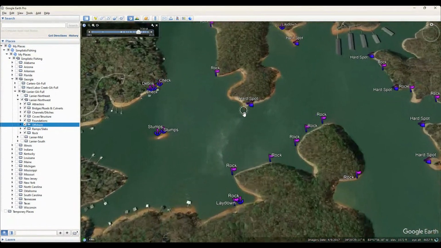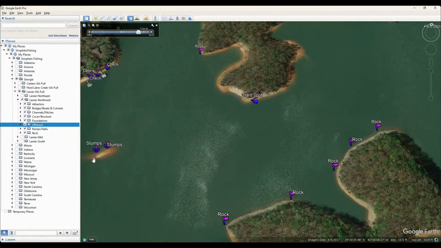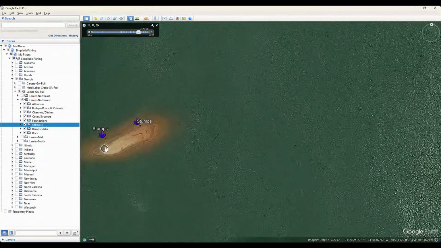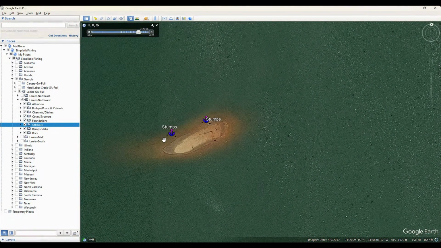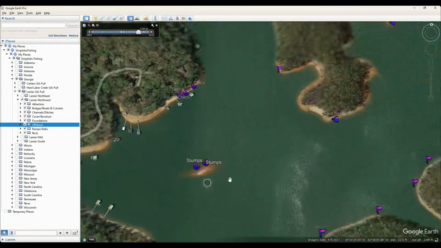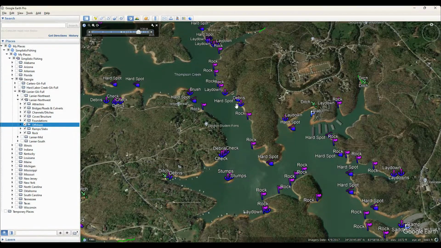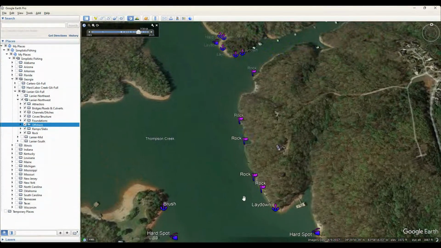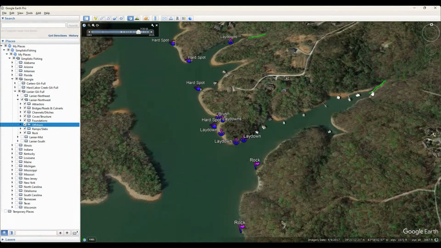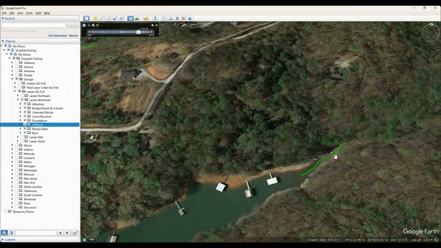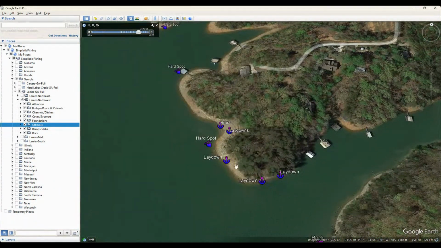As we come over here, just some more hard spots. There were some stumps out here or something. They look like stumps off this little hump. This hump doesn't look really hard on top, but it definitely has those stumps that those fish could relate to. You've got some more rock back in here. Rock and debris, laydowns, rock and debris. Pretty good channels back in here too. So I went ahead and marked those.